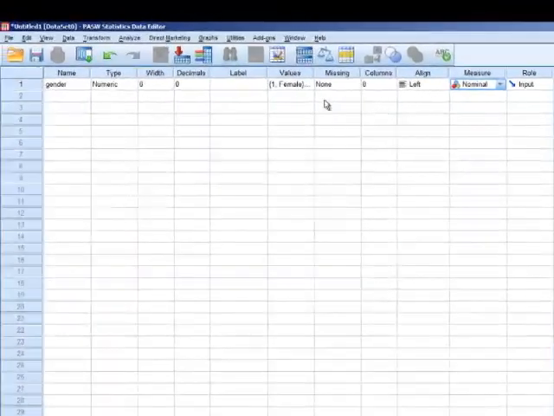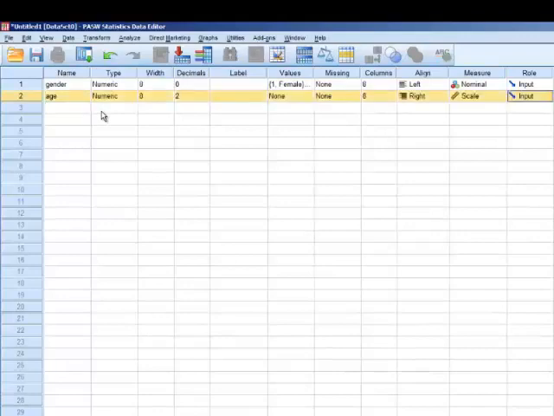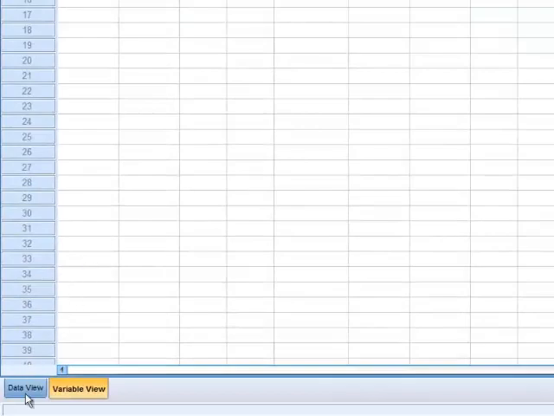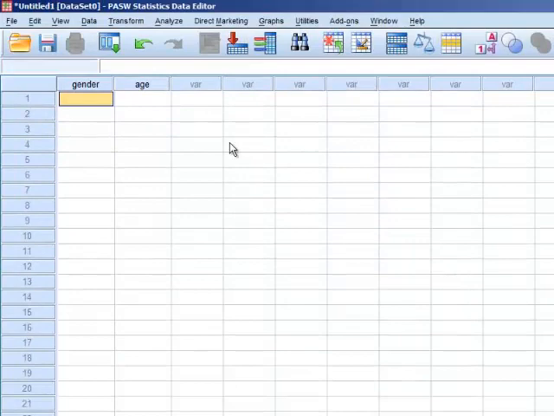Now we'll come back to the left and enter the properties for the next variable, age. We'll use all the default properties except for decimals, which we'll set to 0. At this time, we can switch back to the Data View screen and begin entering data.